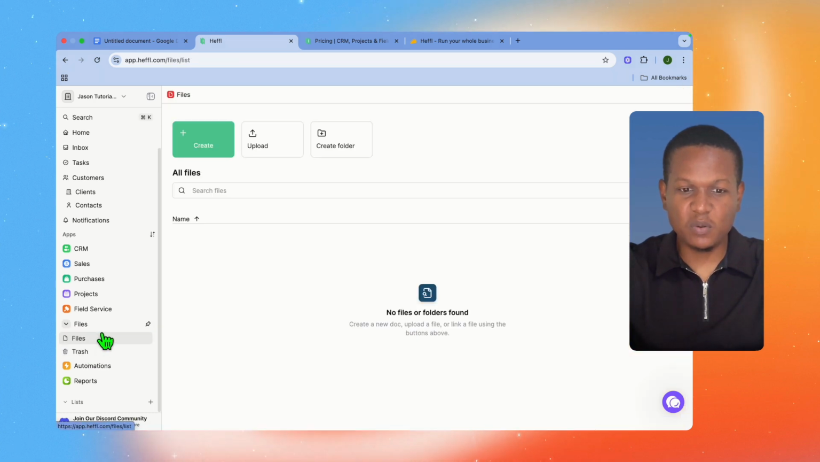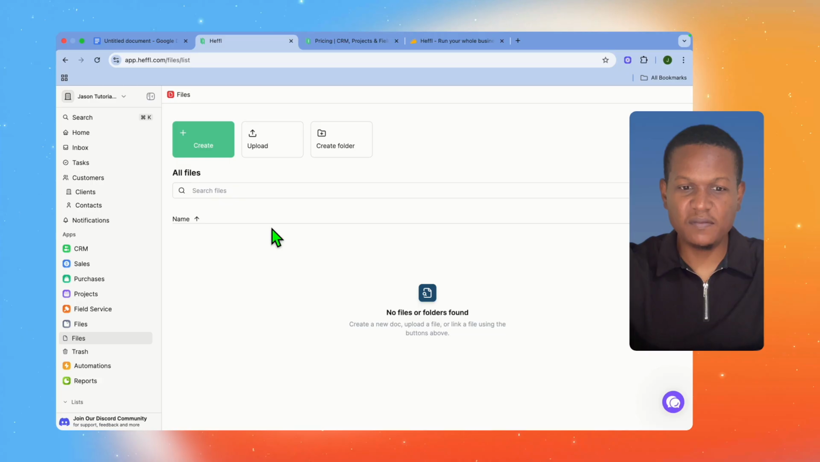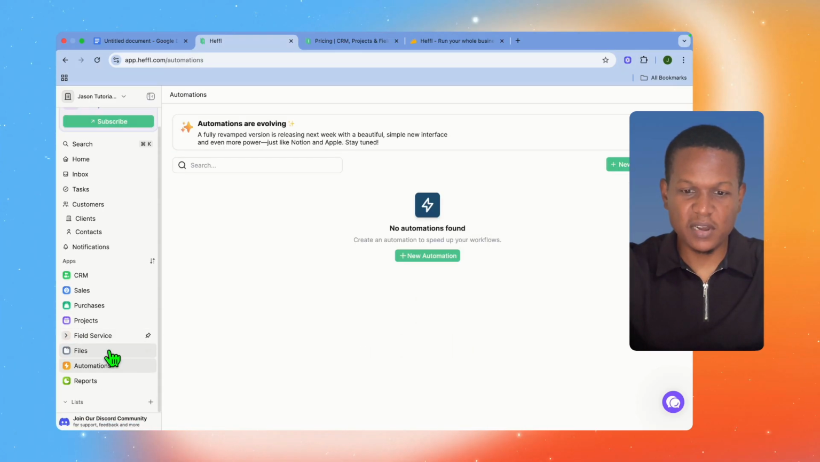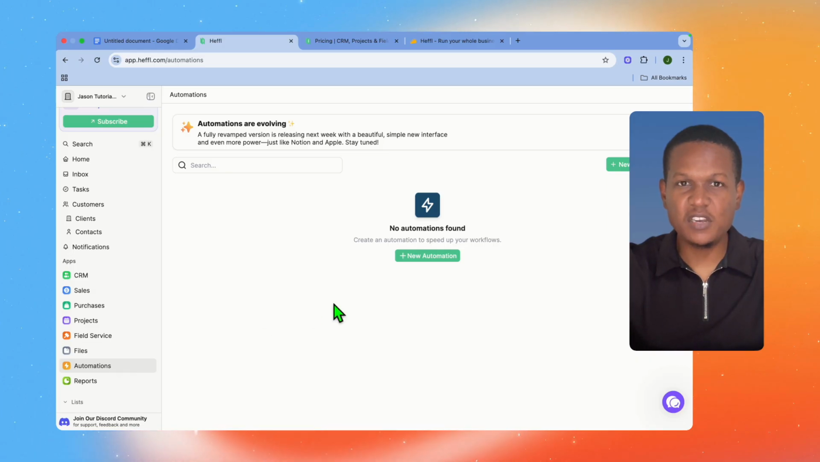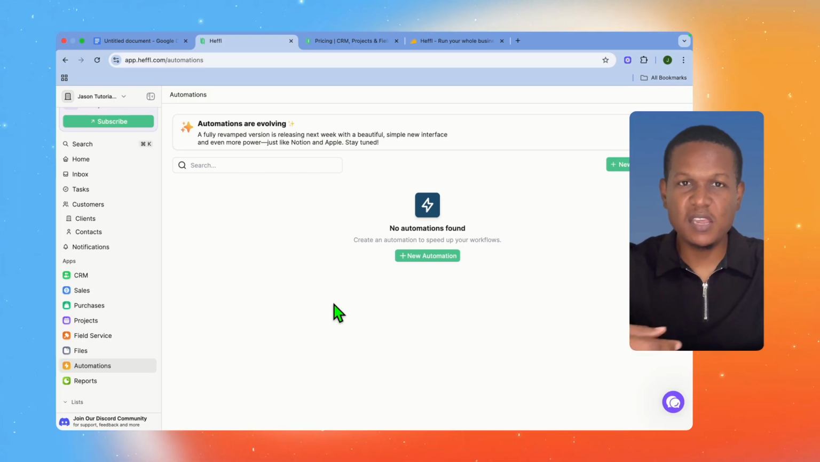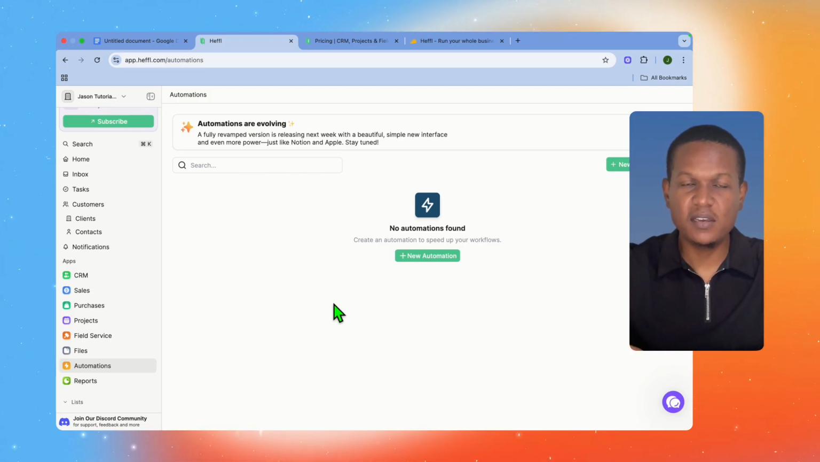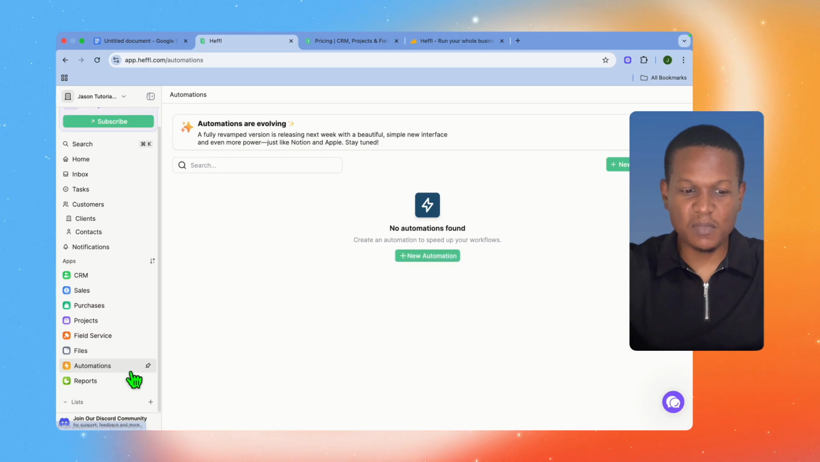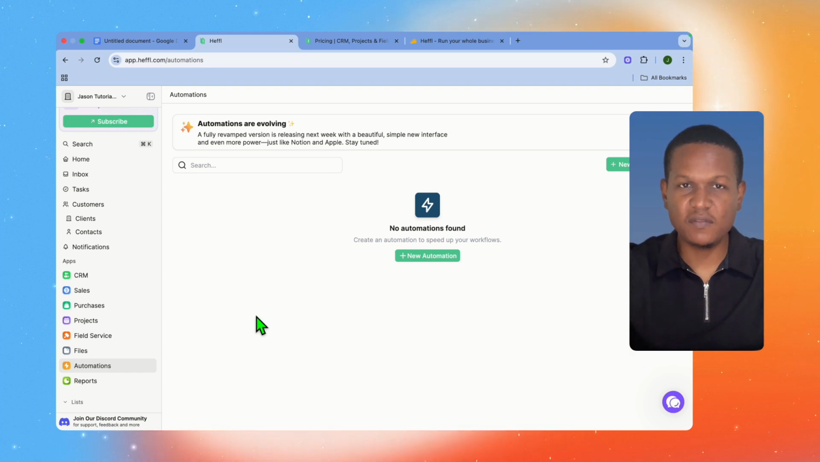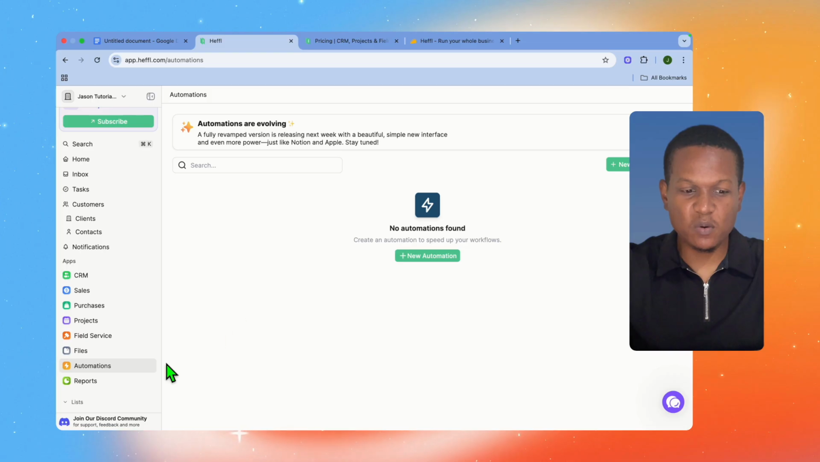You can also upload files and keep your files safely onto this platform. You can also set up automations as you can see right here. And by automations, I mean what you would like to happen next. So for example, let's say whenever you create a customer, you would like it to automatically be assigned to a particular sales rep or so on. You'll be able to do that with the automation. And don't worry, I'll be doing another tutorial showing you a full walkthrough of how to use the different features of this platform. But this is just a quick overview.